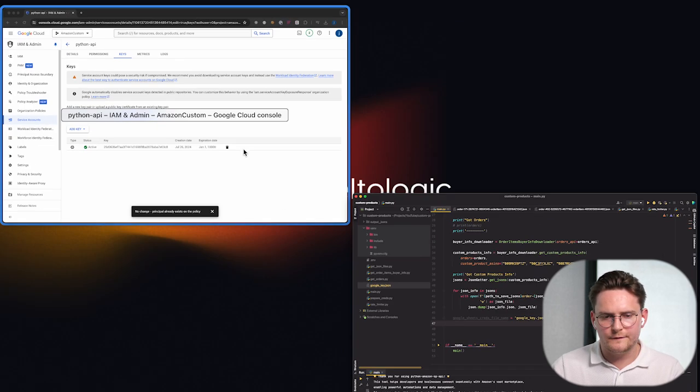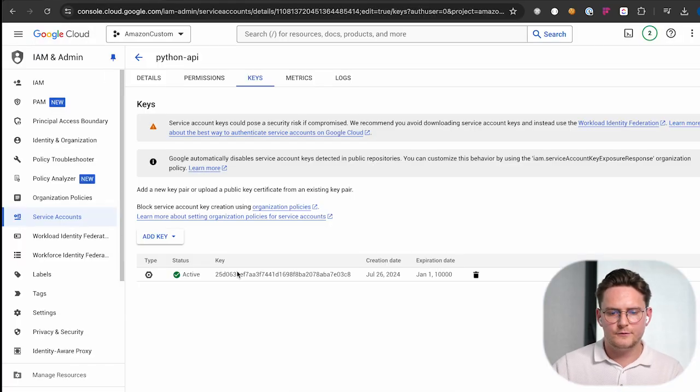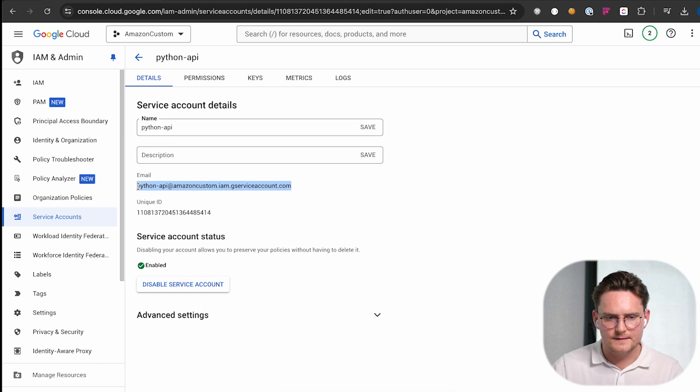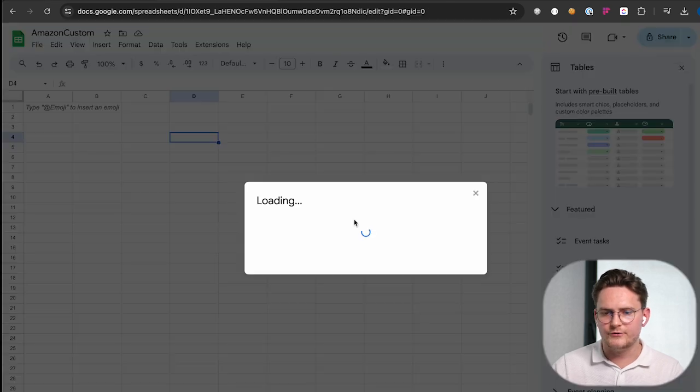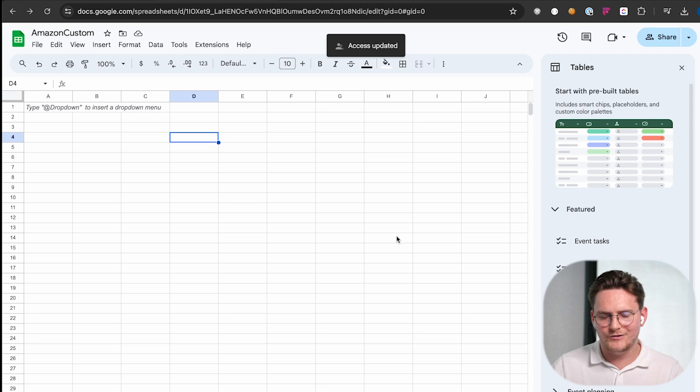Now, since we have it, we need our Google key over there. One very important thing is to create an actual Google Sheet. So let's do that. Let's call it Amazon Custom. Now, very important thing is that let's go back to details, Python API, and let's copy this email address here and share it with our Google Sheet. Send. If you don't do that, you won't be able to push anything to this Google Sheet.